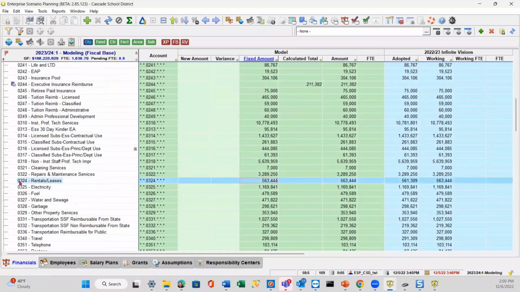So here's a good example, 0324. The number here is 563,444. In the workings, 563,444, but the adopted was 561,309. So we do have an option. Every district, I believe, copies the working, but you do always have the option of copying the adopted into the model to be your starting point. But I think every district uses the working as their starting point.